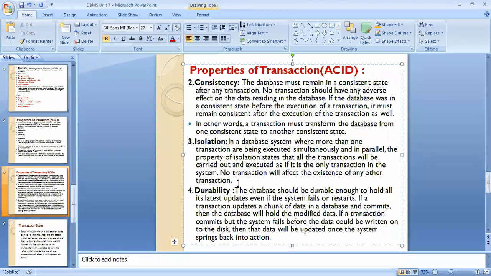And if the transaction updates a chunk of data in a database and commits, then the database will hold the modified data. And if the transaction commits but the system fails before the data could be written on the disk, then that data will be updated once the system springs back into action.